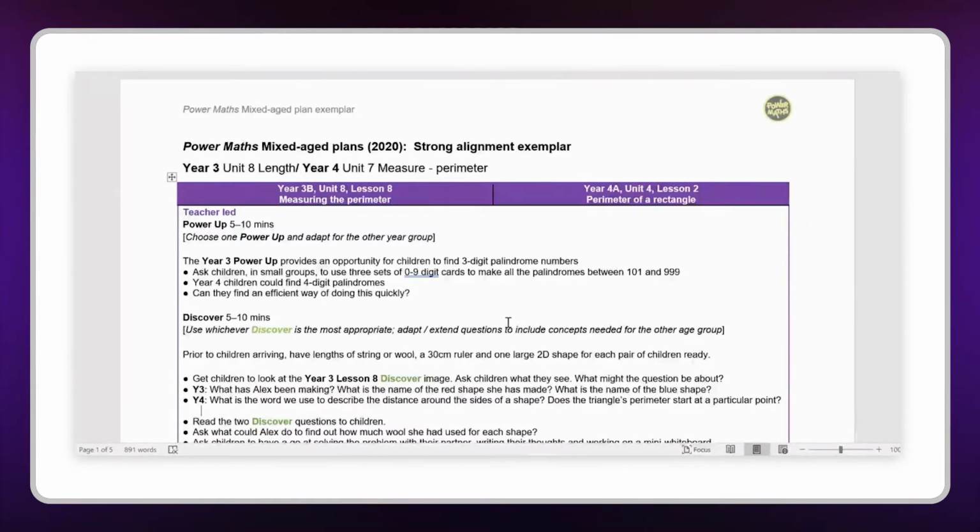We've got 2 columns, a column for year 3 and a column for year 4. And also in purple here, that shows what the teacher's doing. At the moment, the teacher is leading one whole class group, which is why it's not split here into 2 columns. And it starts with the power up. So here, everybody's doing the power up together. And you can see the power up is the year 3 power up, in this case, the one being suggested.